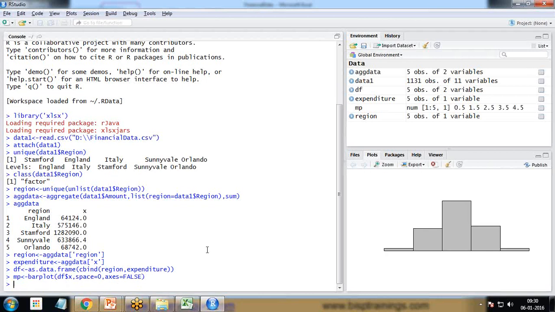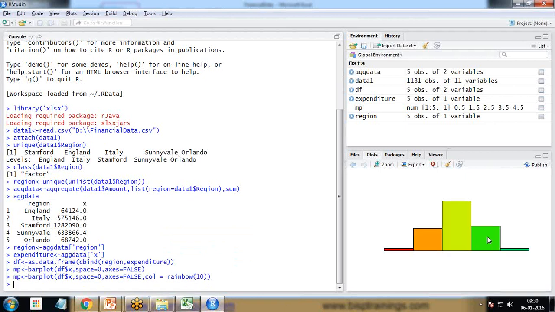And if I run this much, you see the bar has been plotted, but there are no x labels, there are no y labels, and there are no data points. It's a simple, blank bar. So now I'm going to customize it. I'm just going to decorate it with other values as well. I'll write here col equal to rainbow of 10, so it will place each and every bar in different colors.